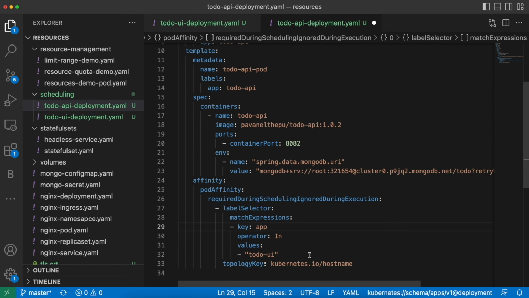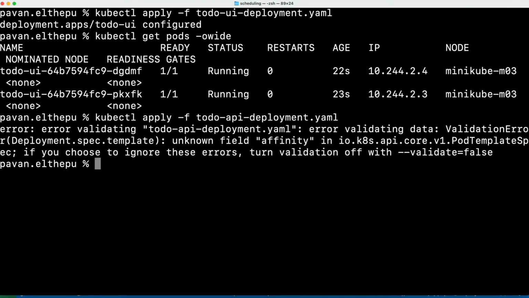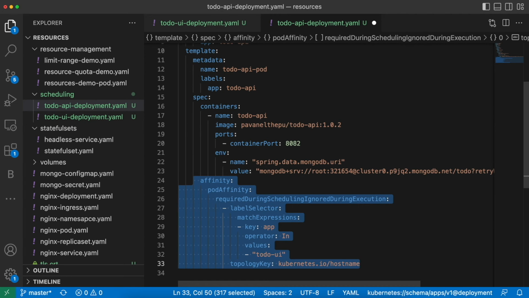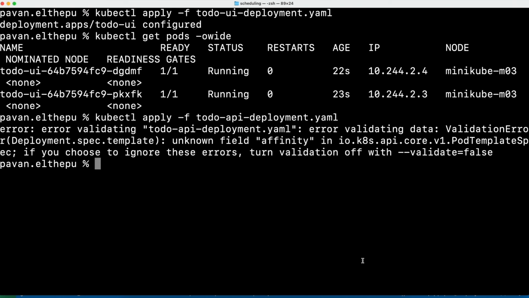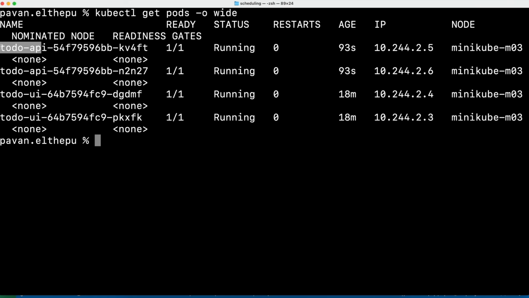So let's apply this. kubectl apply -f todo-api-deployment.yaml. Oops, there is some error. This should be inside the spec, so it's an indentation problem. So let's try to apply again. Cool. The API pods are also created. So let's try to list down the pods. As you can see, the API pods are also deployed onto the same node where the UI pods are deployed.